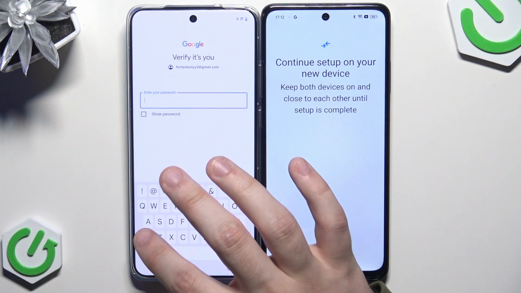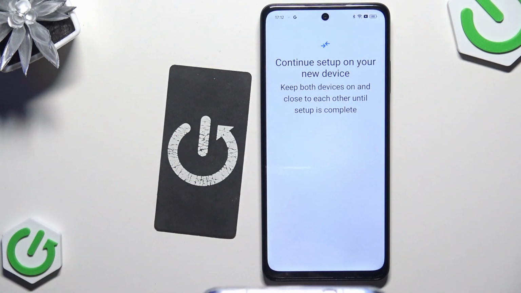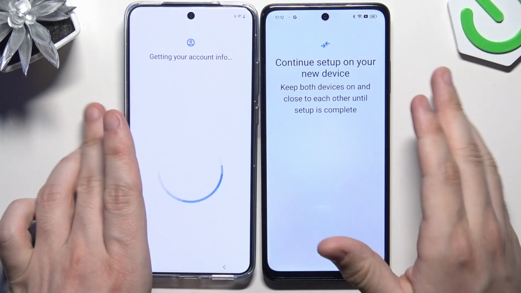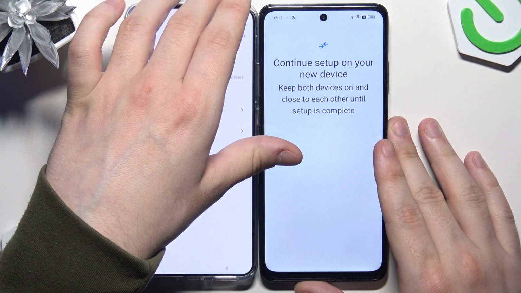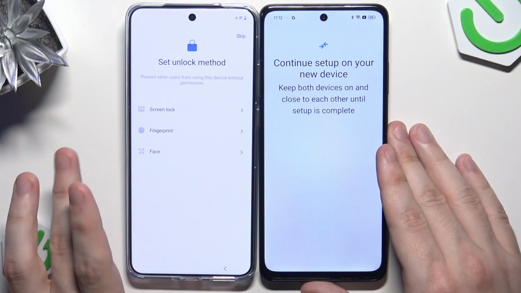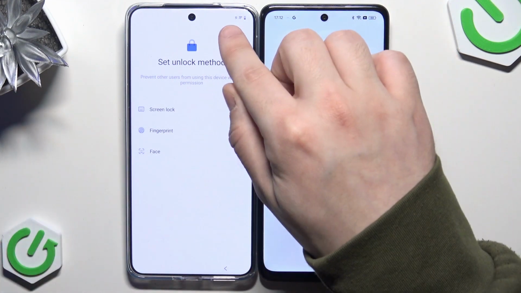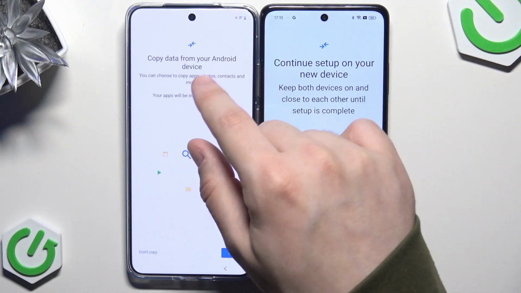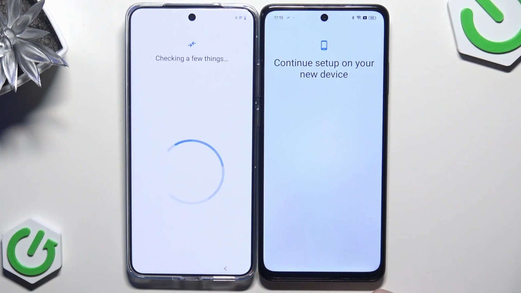So now I'm gonna type my password. So give me a second. Okay, I typed my password. Now we're going forward. So okay, now if you want you can set an unlock method. For now I'll just skip it. Now again we have the copy data from your Android device. Simply click on next. Okay, getting ready to copy. And now again we need to wait.